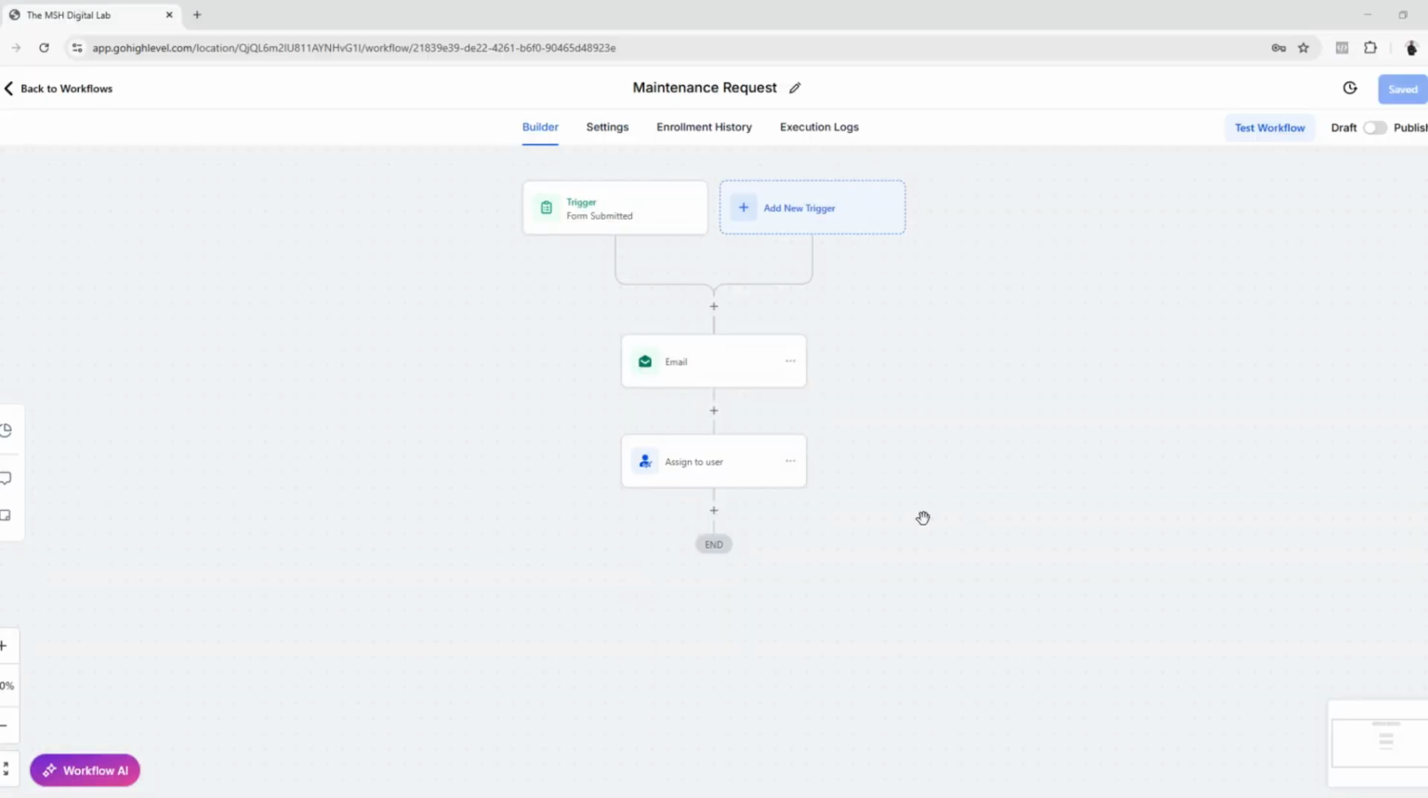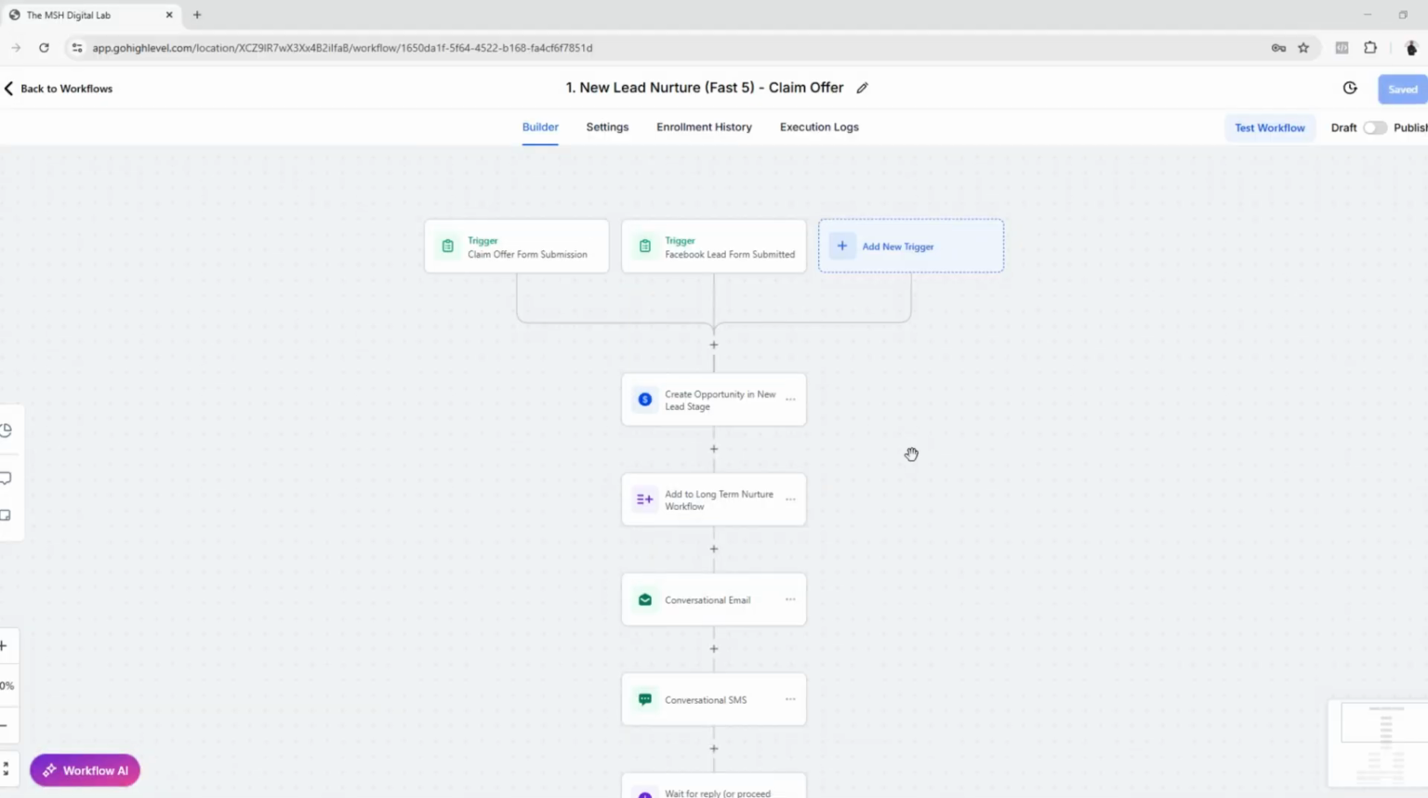Now for a workflow automation for property management, let's say this is a maintenance request. Say a tenant submitted a request form. After that, they're going to get an email confirmation and then the task would be assigned to a member of the staff.